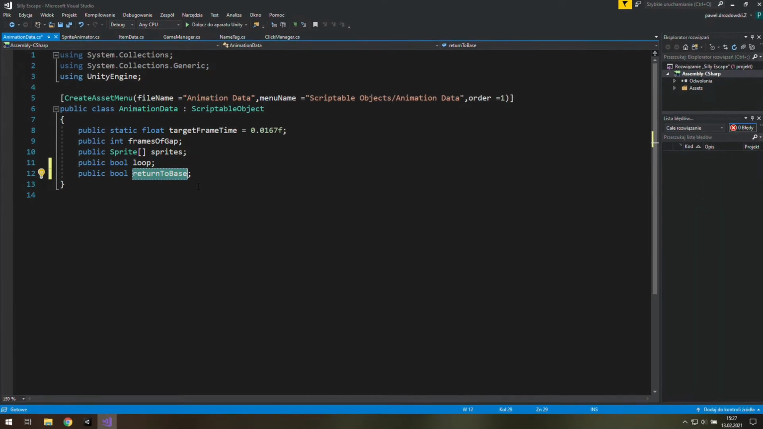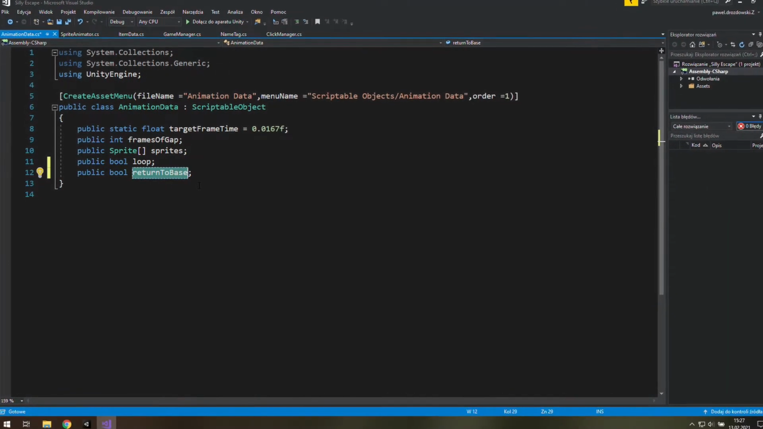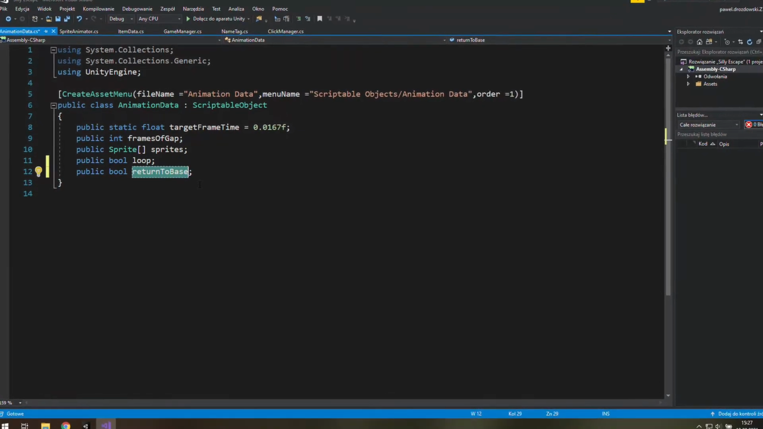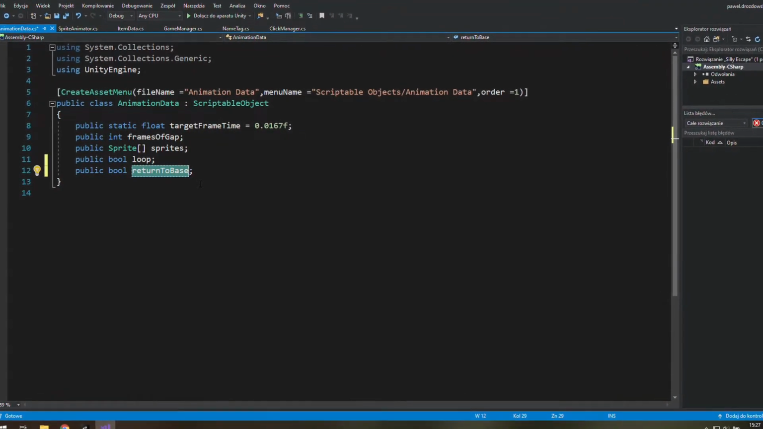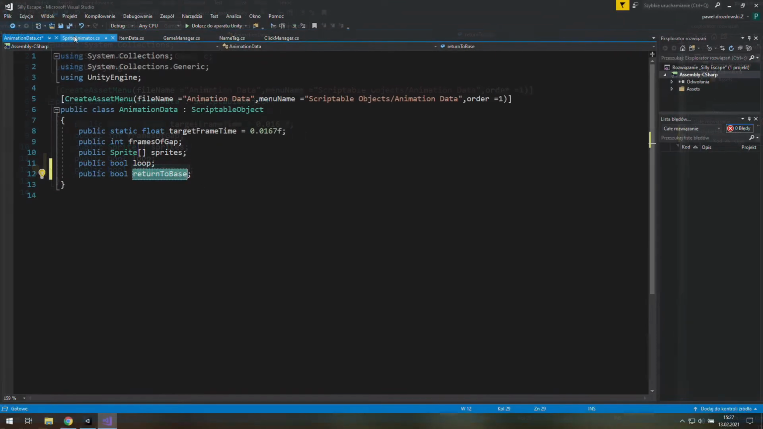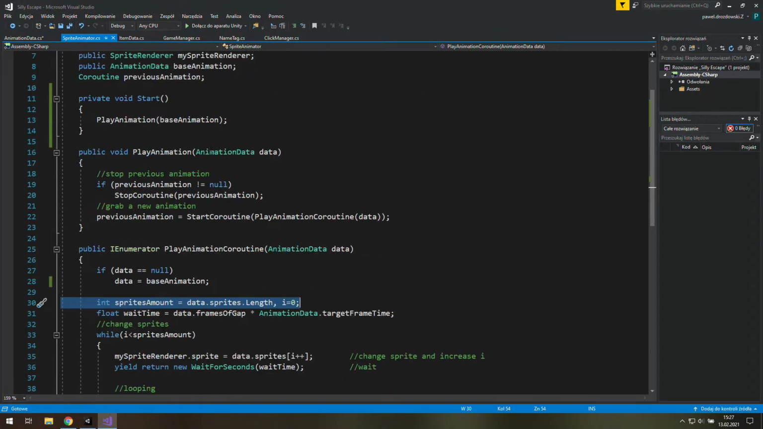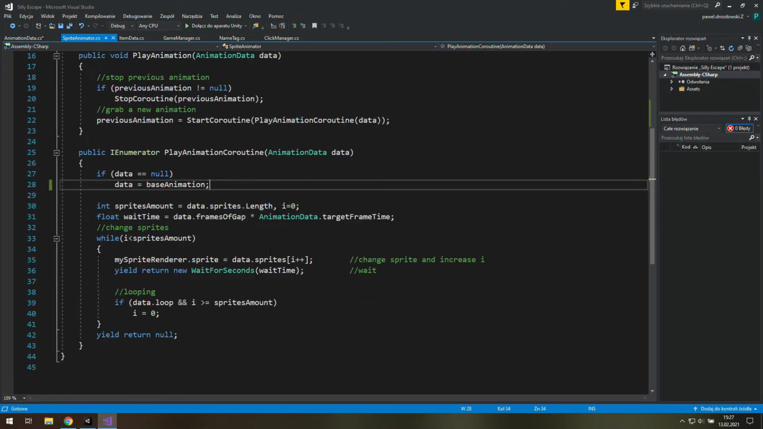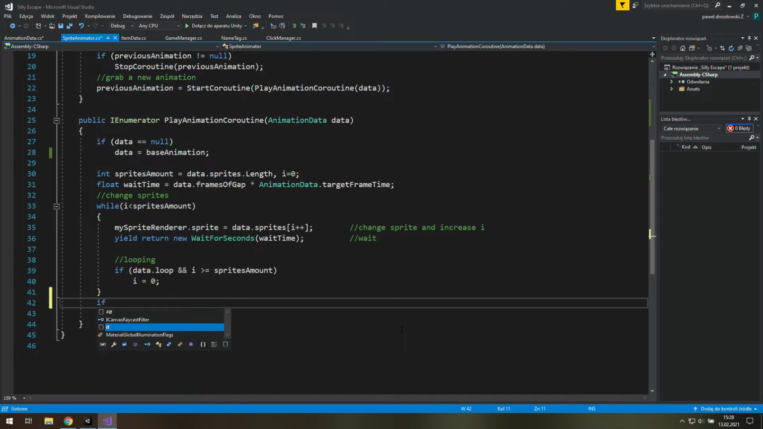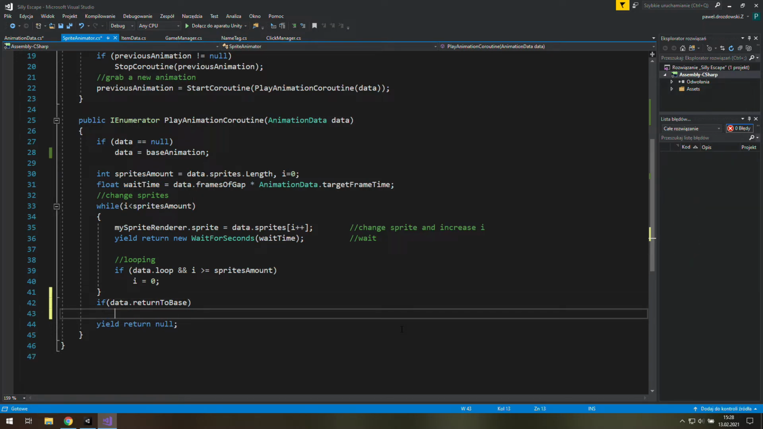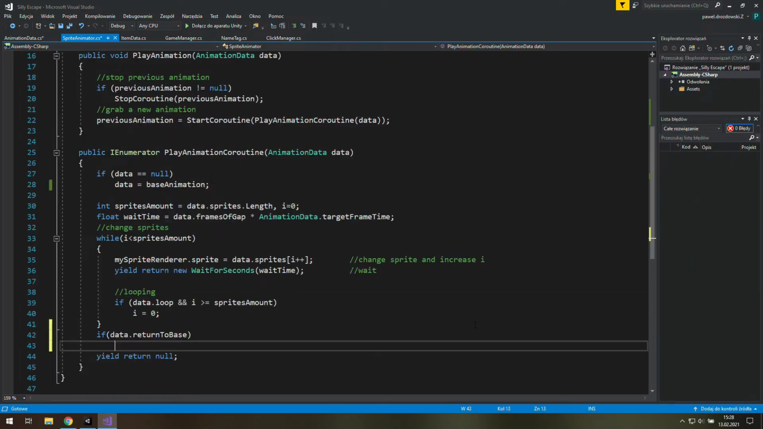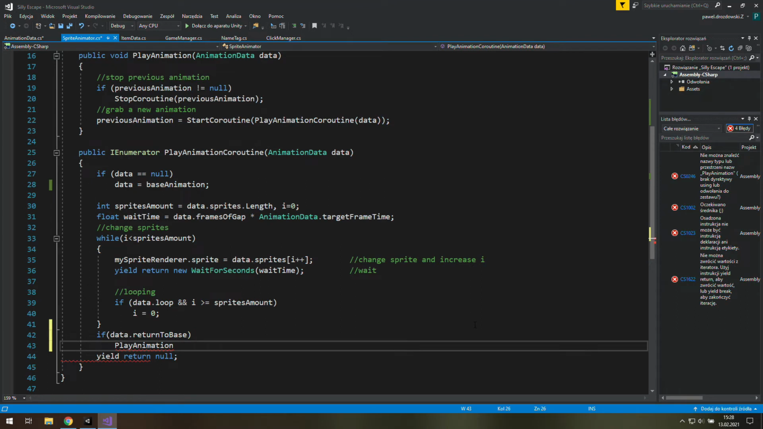As you may guess, we want to be able to play a given animation, and then as it ends we want to play a base animation. In play animation coroutine we will need to add a new if statement. There we check if our data.returnToBase is true. And if yes, we will play base animation.